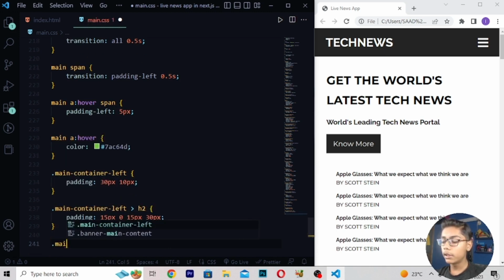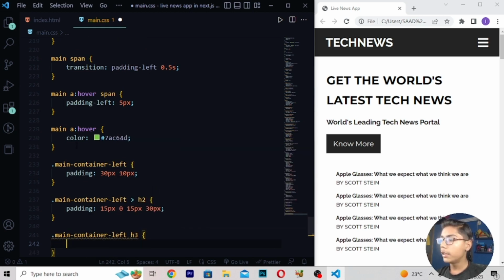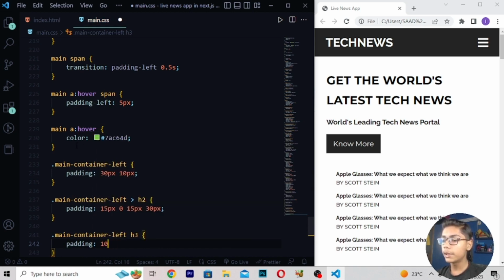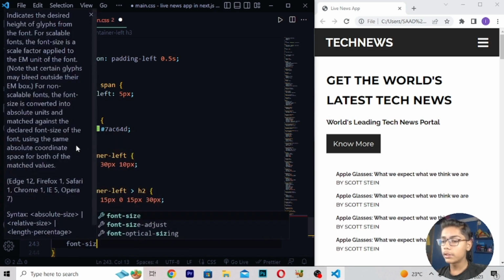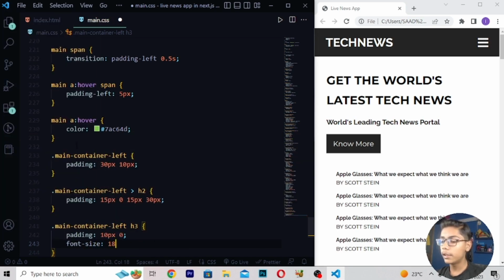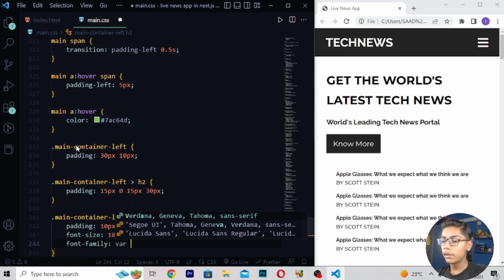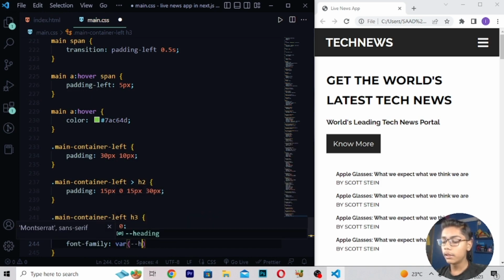Then right here, dot main-container, left, h3 tag. Then here I will be writing padding, which should be 10 pixel 0. Then here you have to write font-size, which should be 18 pixel, and then font-family, which should be var, heading.